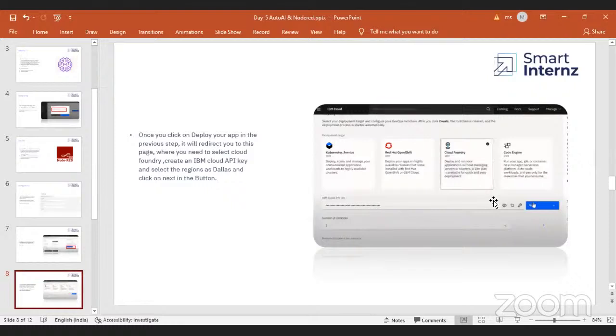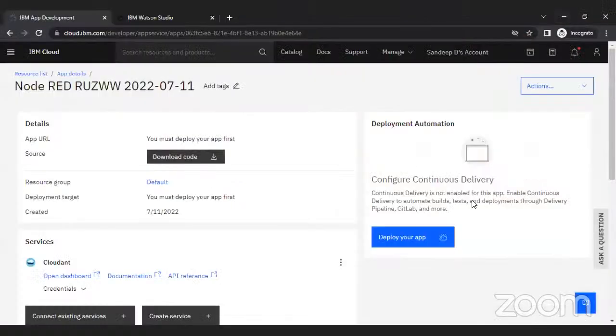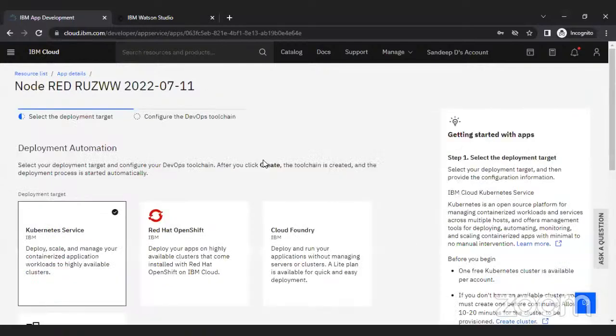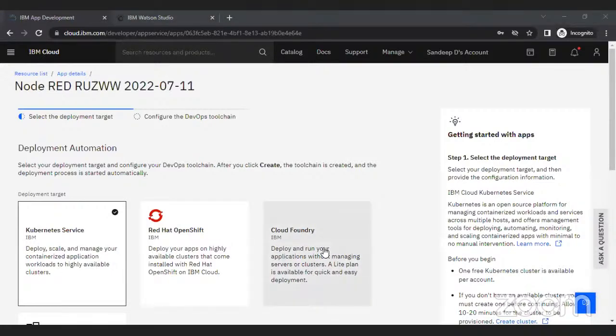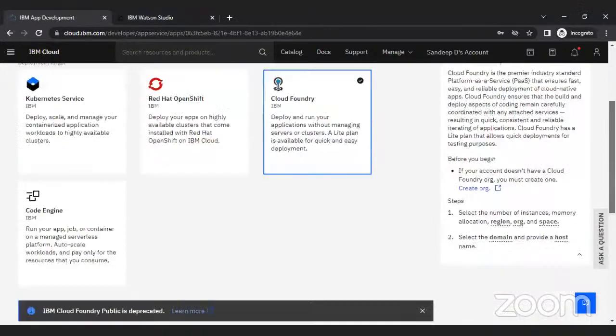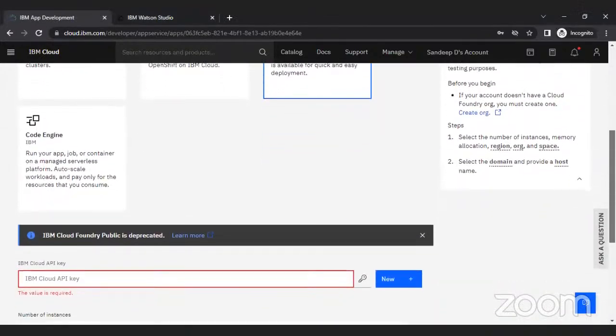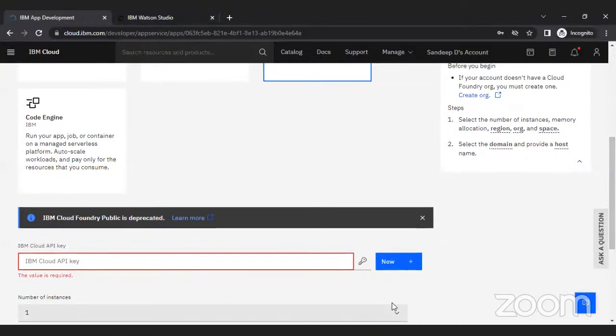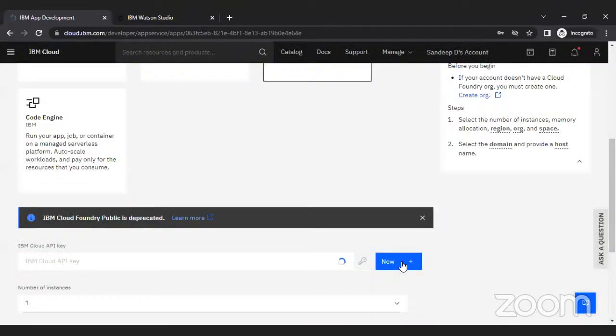When you click on deploy your app, you will be landing onto this page. Here you have to select Cloud Foundry. Scroll down. Select Cloud Foundry. Scroll down. Click on new to create a new API key.